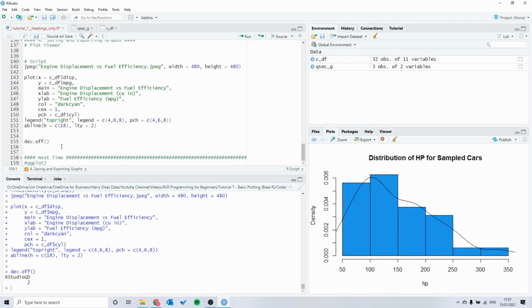So there it is, base R plotting. We've learned how to make lots of different graphs. So that's quite a long one, guys, so well done for sticking with it. I encourage you to have a play around with the different things that you can do with these graphs.